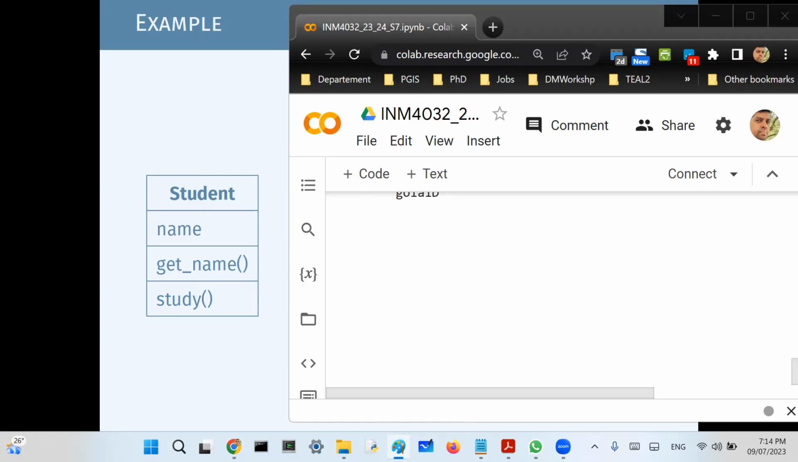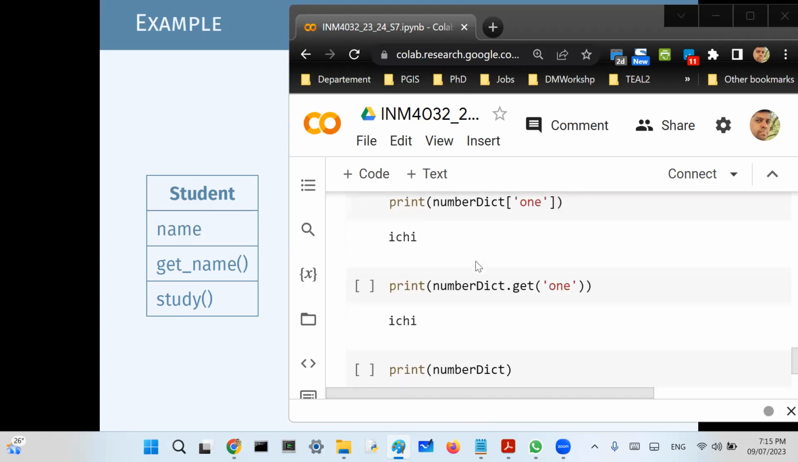Now, in this particular case, you can see a representation of a class. Here we have one variable we call name, and there are two methods, getting a student name and then study method. Now let's look at how to create classes.